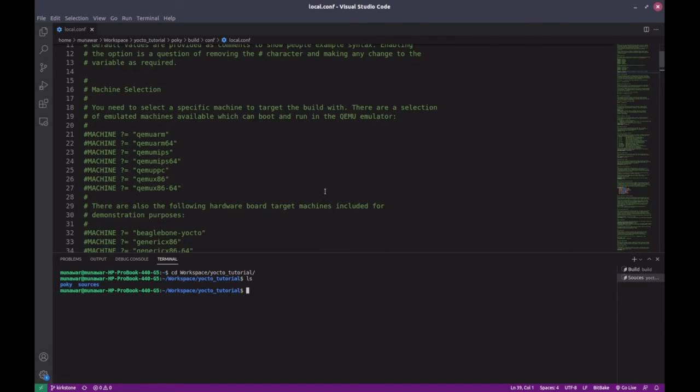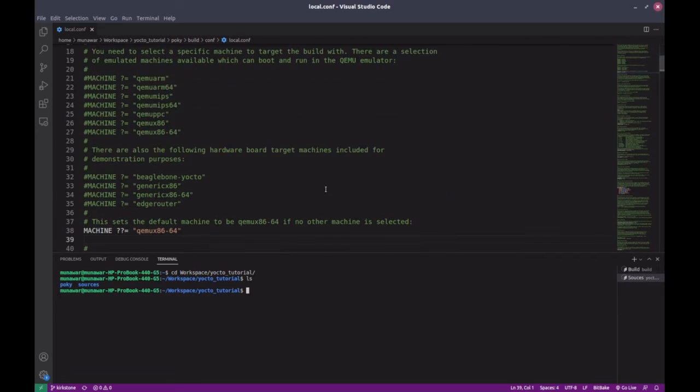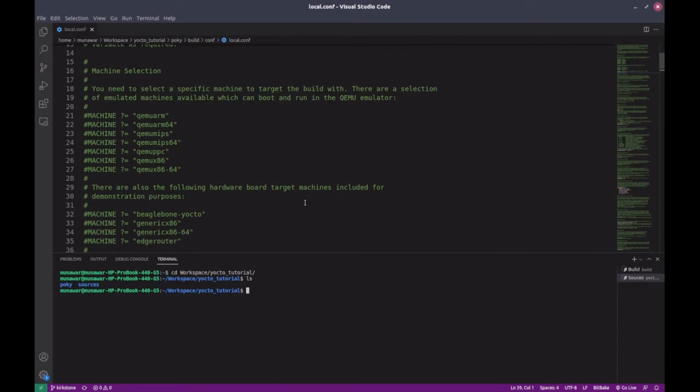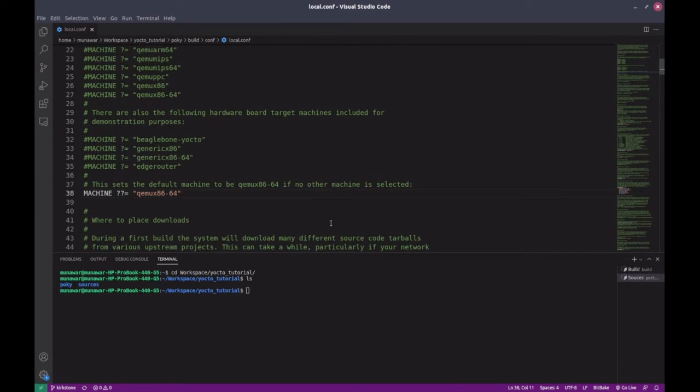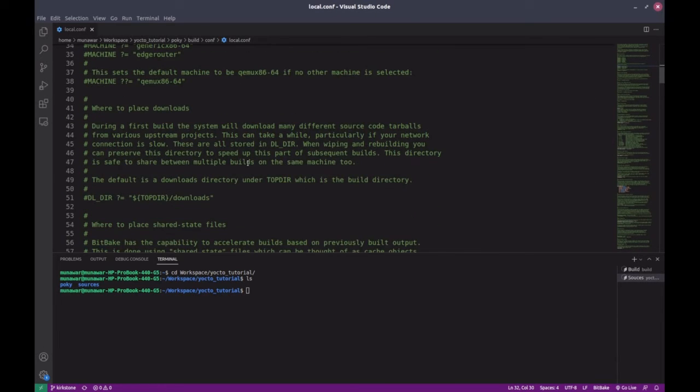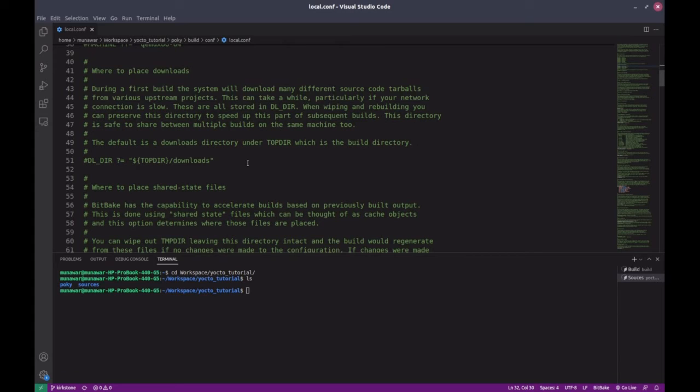So then what I'll do is, we are creating our image for the BeagleBone Black. So I will comment this, sorry, this is commented, and I will uncomment this. So BeagleBone Yocto. Okay, then the other thing is I want to change my directory, my source directory.